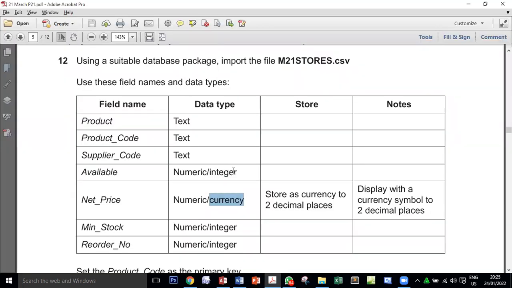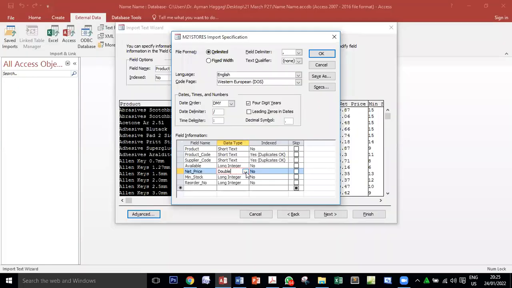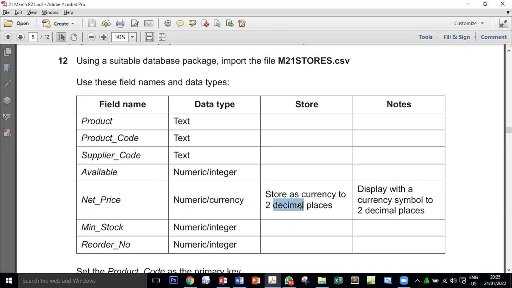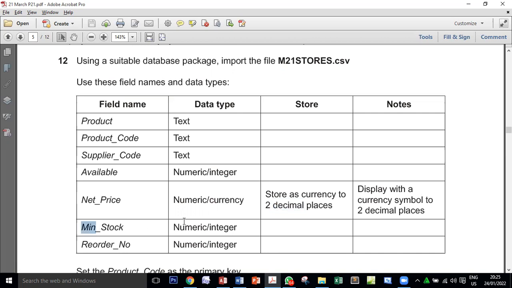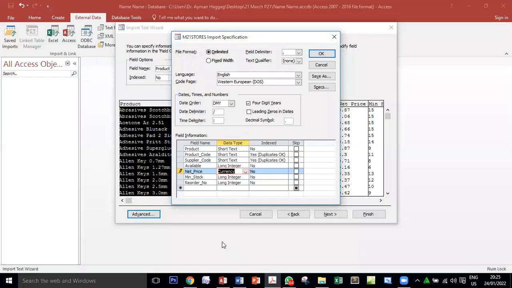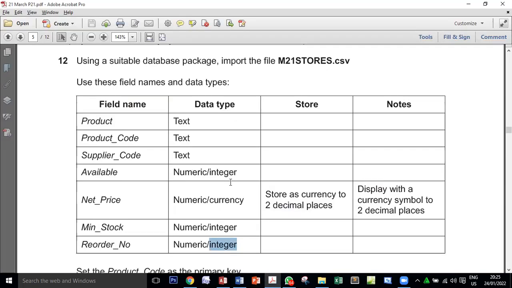Well, this is your duty then. Net price, remember to make it currency. Probably this will display the sterling, the English pound sign. Probably. We will see right now. Set as currency 2 decimal places. Actually, I cannot control here the decimal places. Remember, we will do this after we finish in the design view. We will set decimal places to 2. Minimum stock numeric integer, reorder number numeric integer, that is long integer, that is long integer. Now everything is perfectly okay.